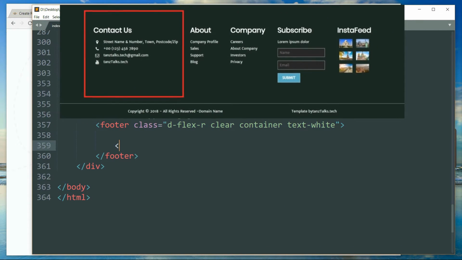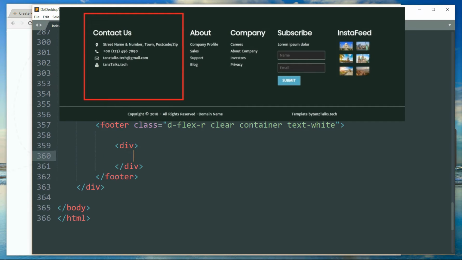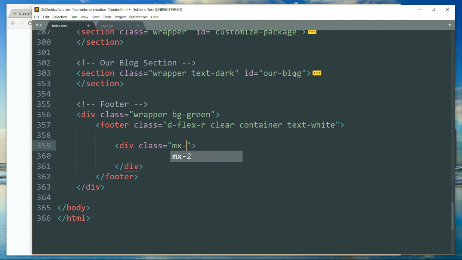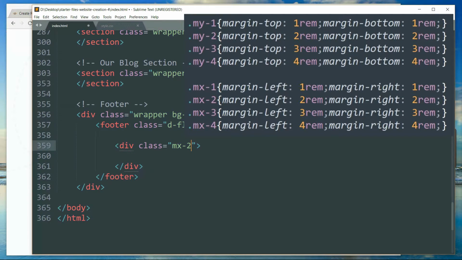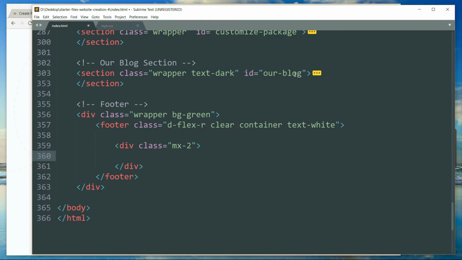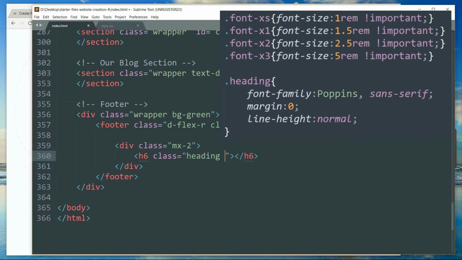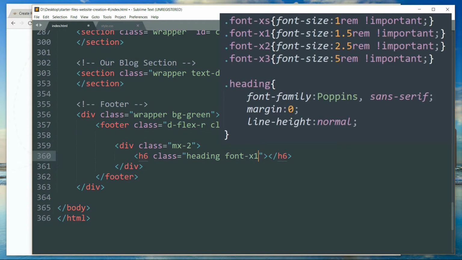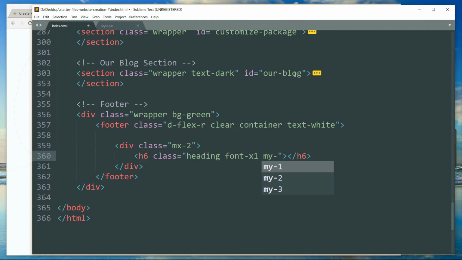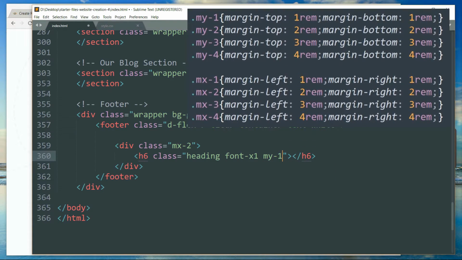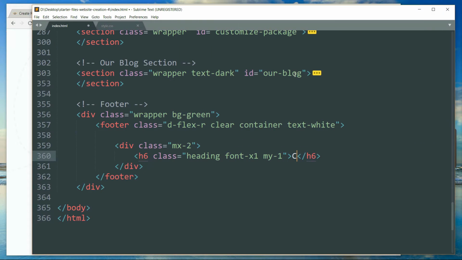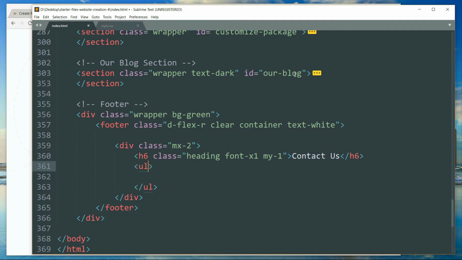Then get inside and create another div tag, and let's have the class as mx-2 to have 2 rem of margin left and right. Then get inside and create a h6 tag and have the class as heading to change the font style. Then font x1 space my-1 to have 1 rem of margin top and bottom. Then write the text.